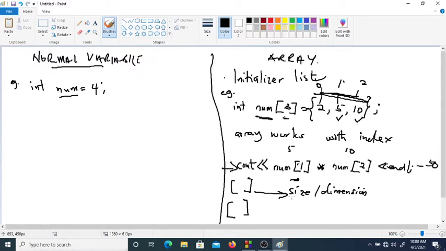Now after doing that, anytime you use a square bracket, you are now referring to the index or the position of an element in the array.